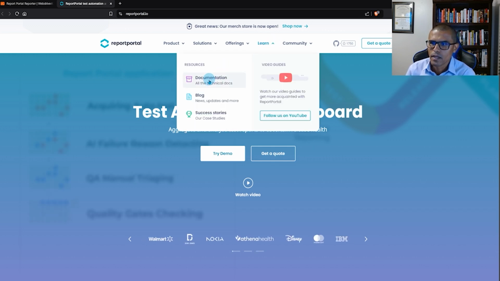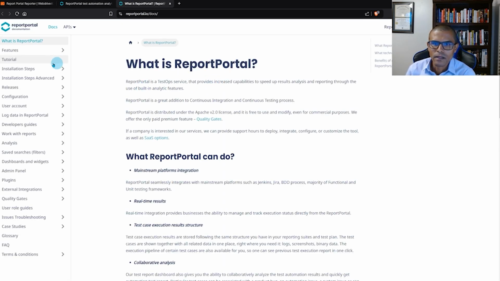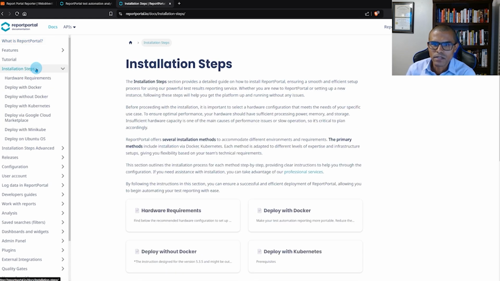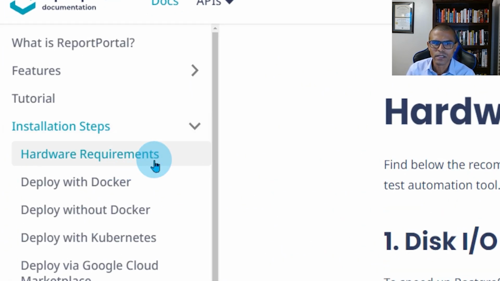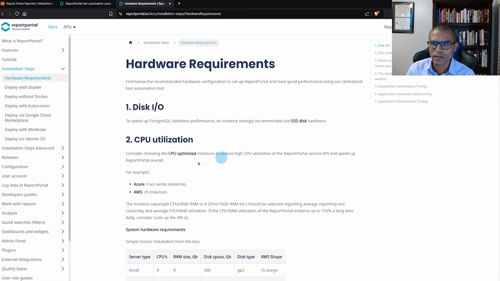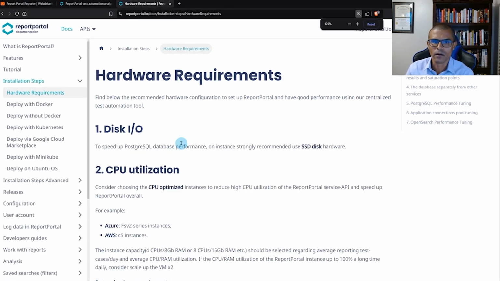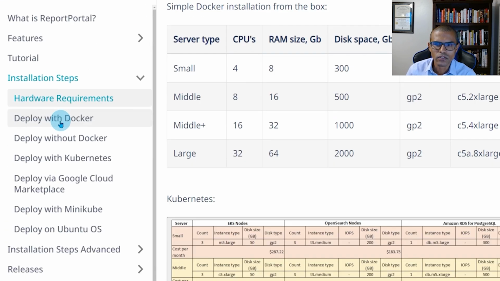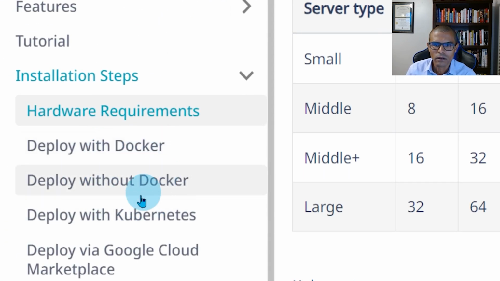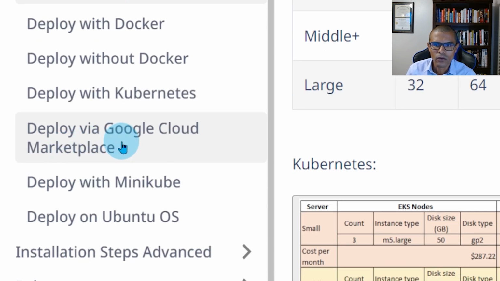I'm going to click on Learn and click on Documentation. And down here, you're going to see the installation steps. Notice that we have different options for installing Report Portal. So we have here hardware requirements. So you can take a look at those, which we can see right here. Let me make this a little bit bigger. All right. And if you look through here, you're going to learn more about the requirements that you will need for this. We also have the option to install this with Docker, without Docker, with Kubernetes, with Google Cloud Marketplace, Minikube, as well as Linux, Ubuntu OS system.